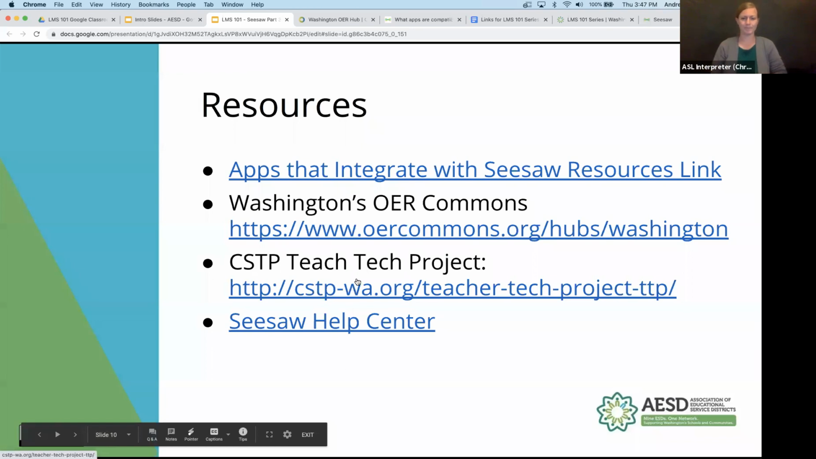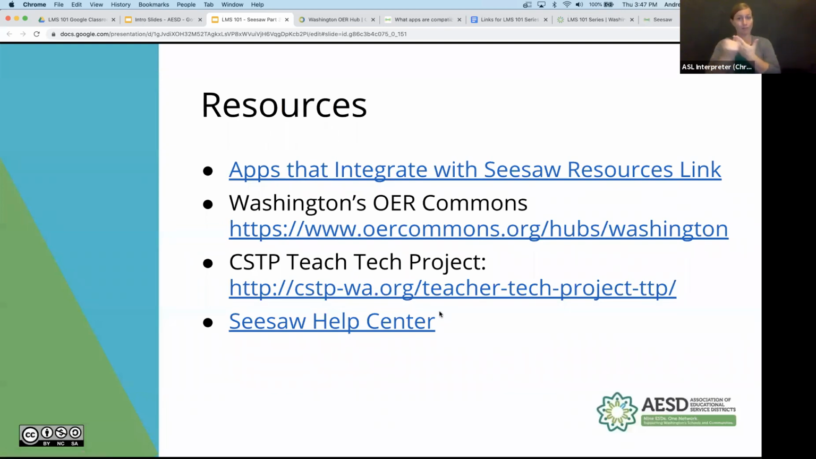The next one I would like to highlight is an additional support. It's the C-STEP Teach Tech project. They were able to have teachers over the summer, and they will continue a little bit into the fall with a teacher help desk, which means if you need support specifically on your tools or using Seesaw, for example, there are other teachers who have experience with them available to take your call and support you. They have also created and accumulated other resources to help support you as well.